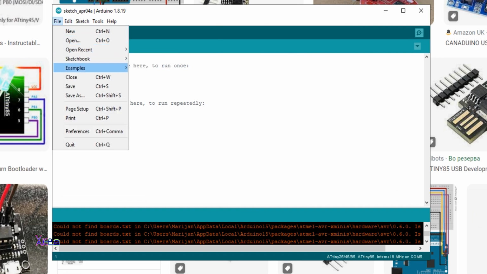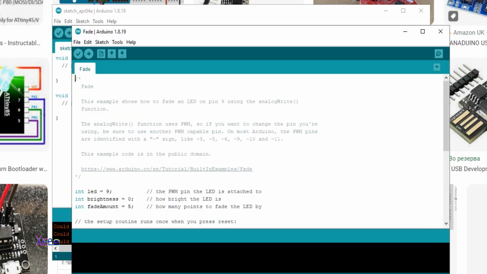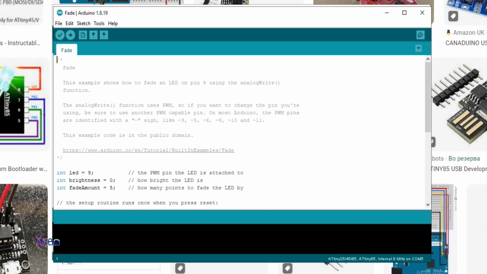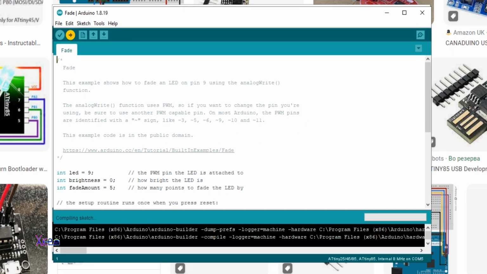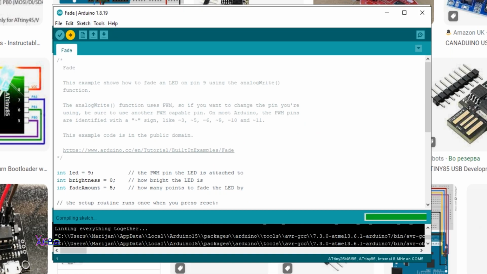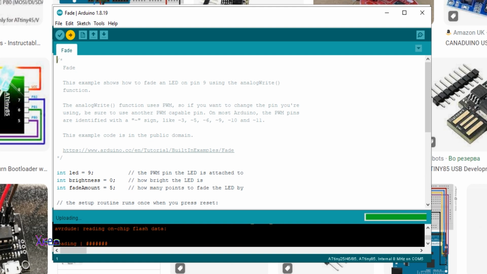The Arduino IDE will compile the code and upload it to the Attiny85 chip. That's it! Your Attiny85 chip should now be programmed with your desired code.